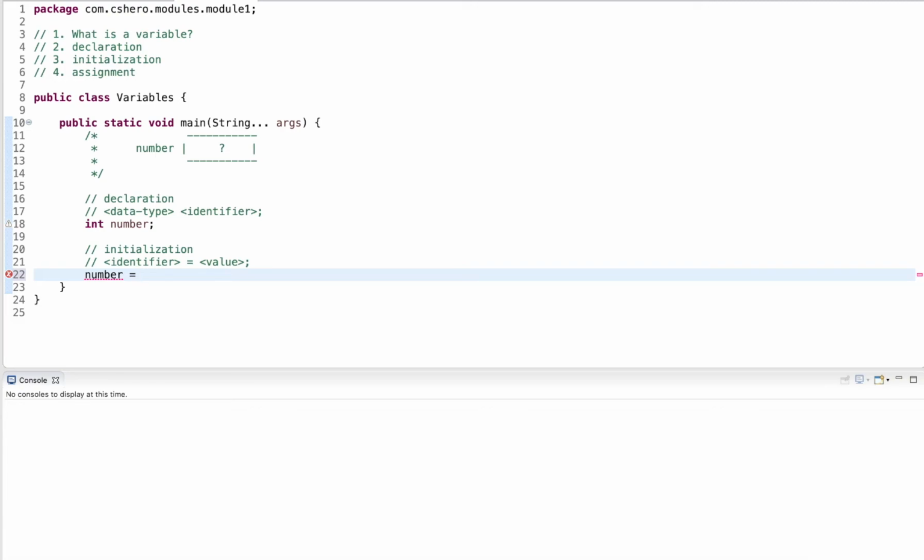We really use an assignment. And let's say I put 5 and a semicolon. This will take the value of 5 and place it into our variable named number. So now we have 5 stored in this variable.